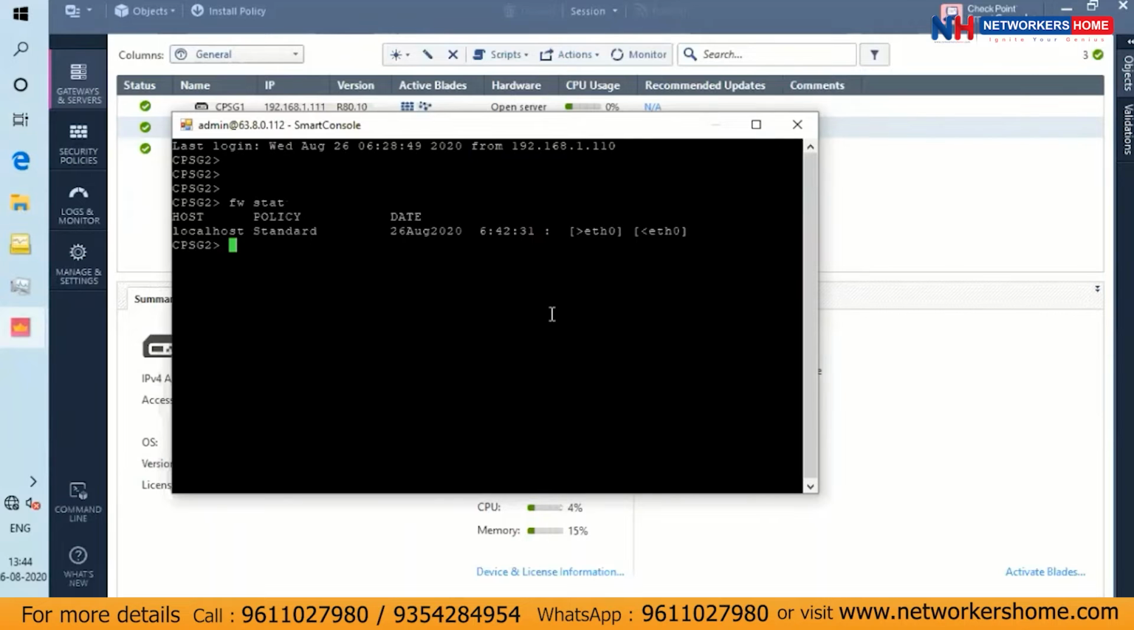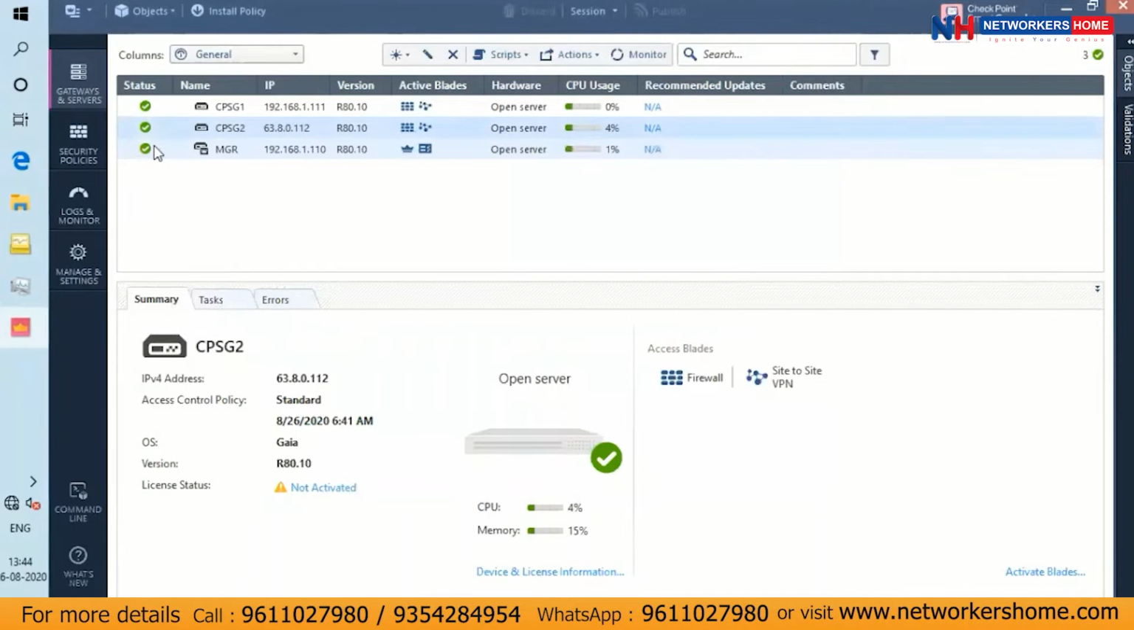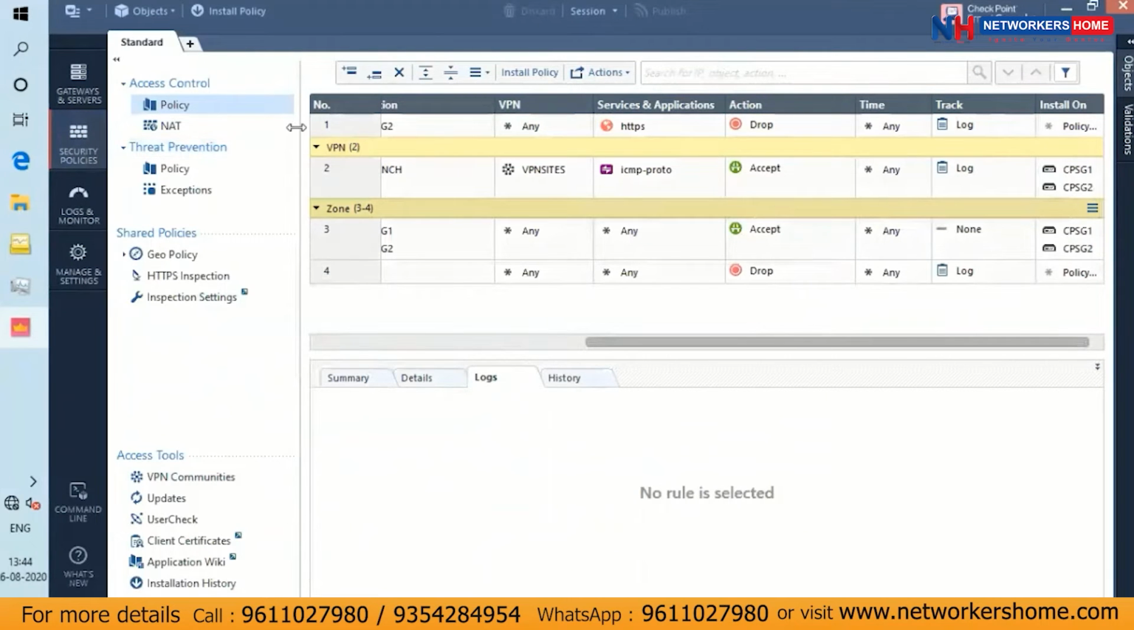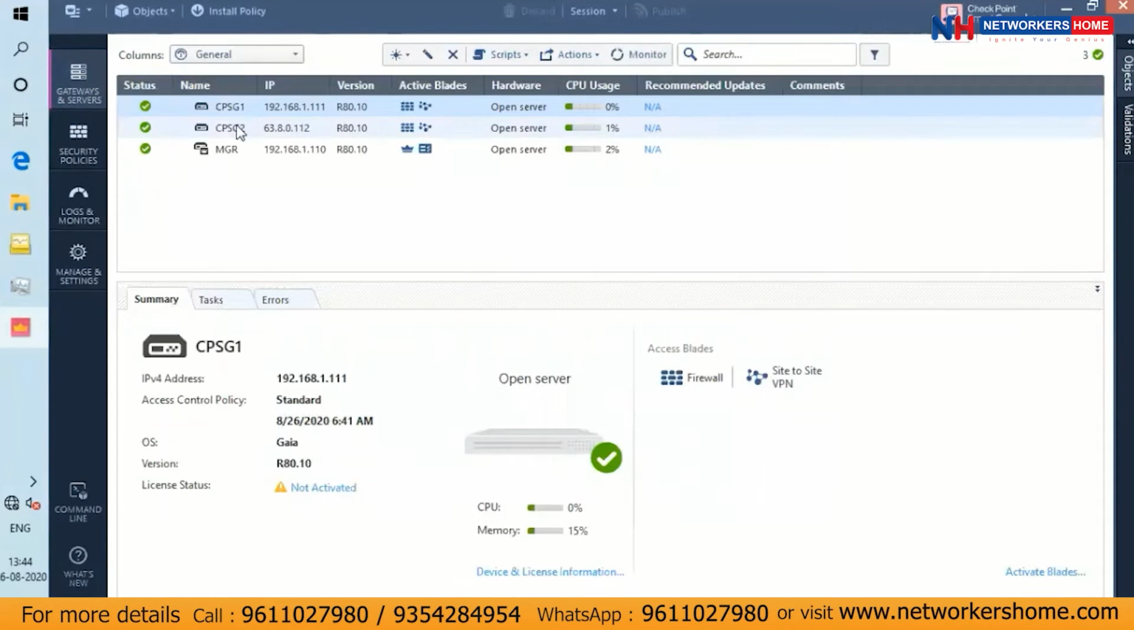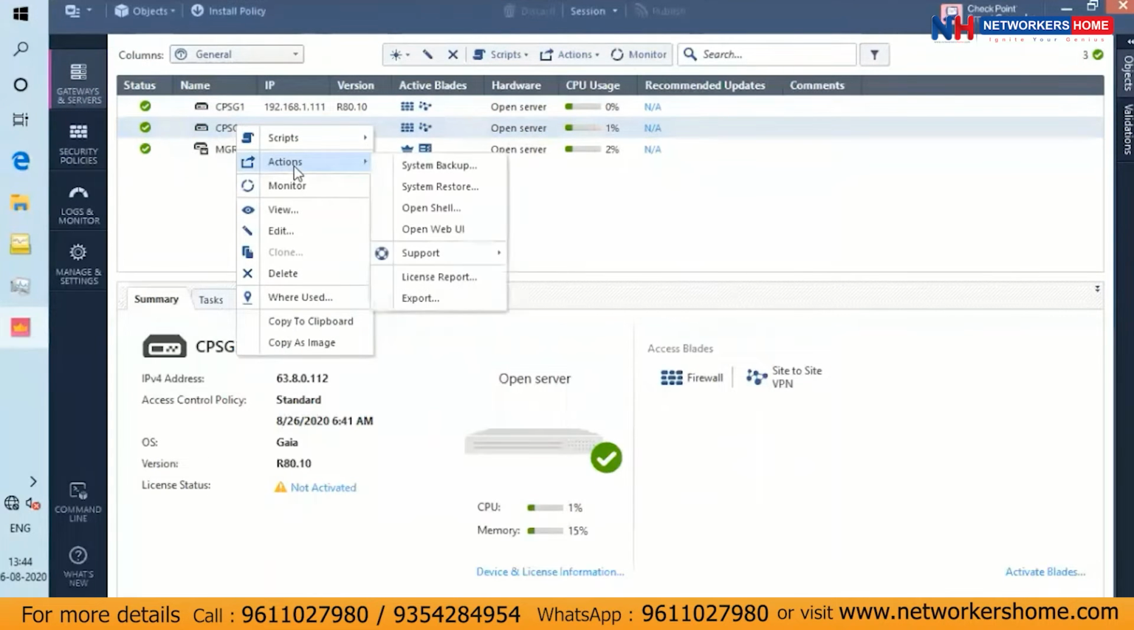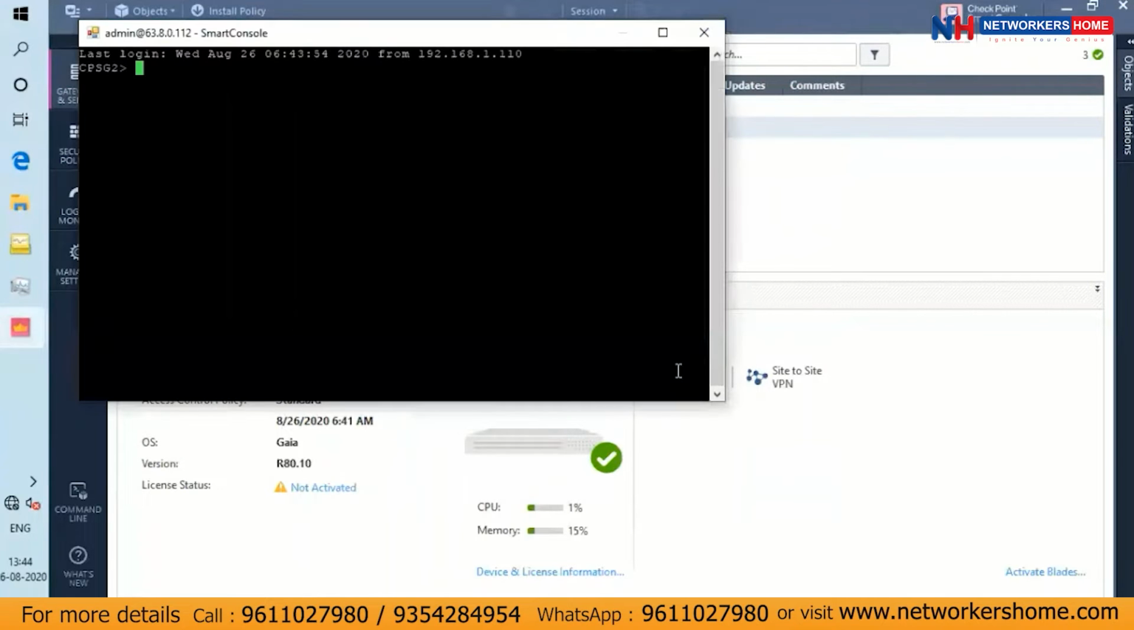As you can see, on our localhost we have a policy named standard, and you can check it through. Let me close it and show you. We are in a standard policy. If I go to security policies, we are on the standard policy, as you can see here. So let's jump back into the CLI. I'll go for CPSG2, go for actions, open shell, click on login, which will open the CLI again. So fw stat just to make sure.